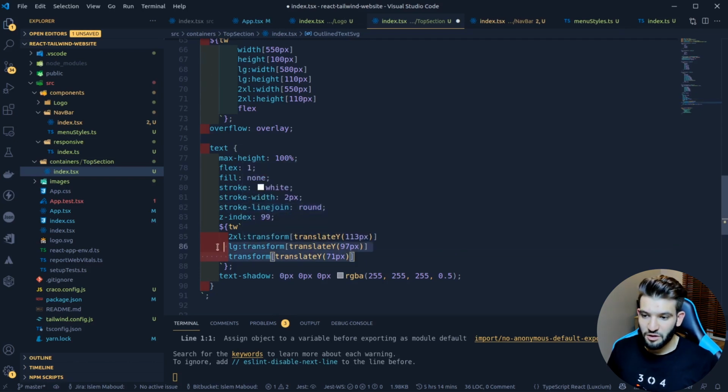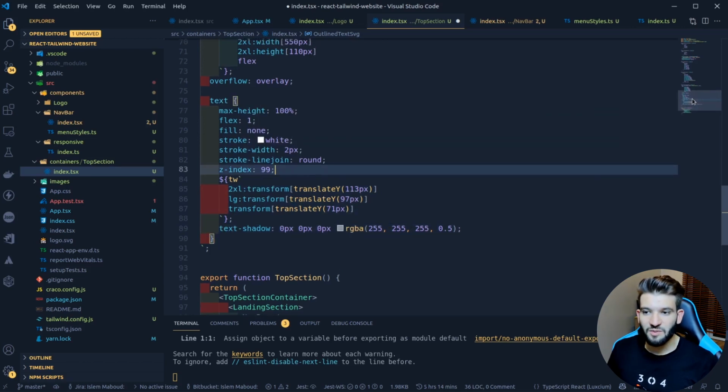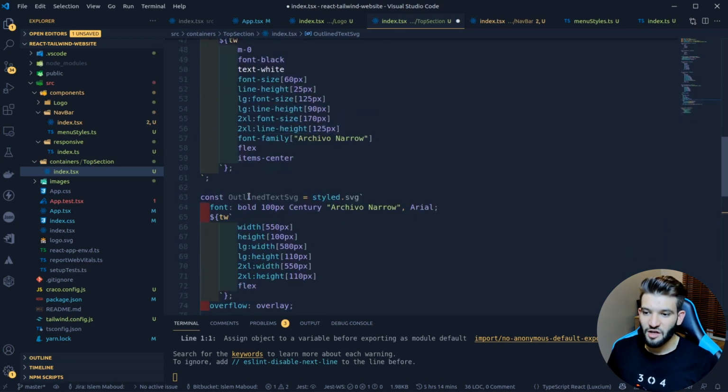And here for the Tailwind, what I'm doing is actually just transforming the text depending on the area it is. So for larger screens or mobile devices or medium screens, I'm having them transform the Y differently, so horizontally basically. And I'm having some text shadow in here, which is barely being used. So that's basically what the text is, and this should be the outline text SVG, and this should render the outline text for us.